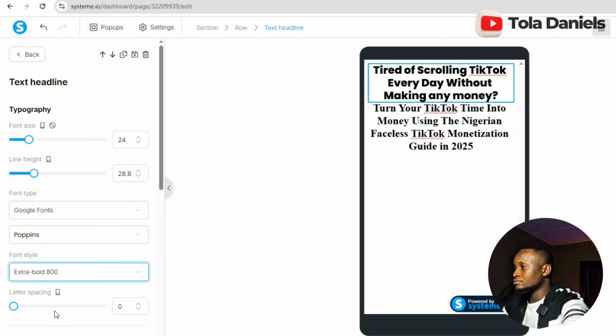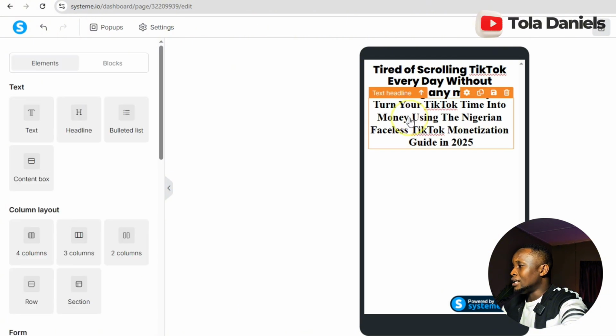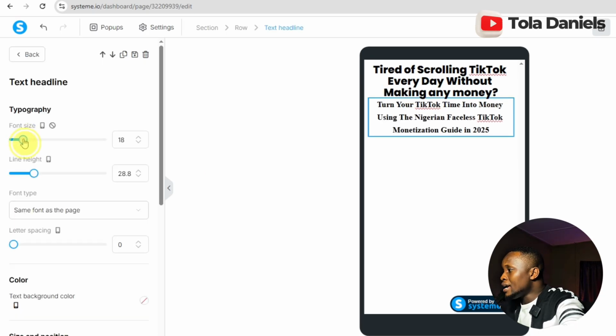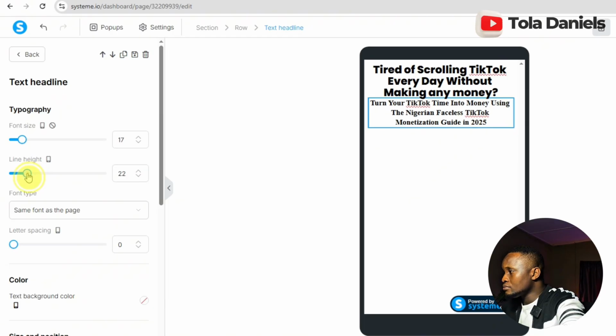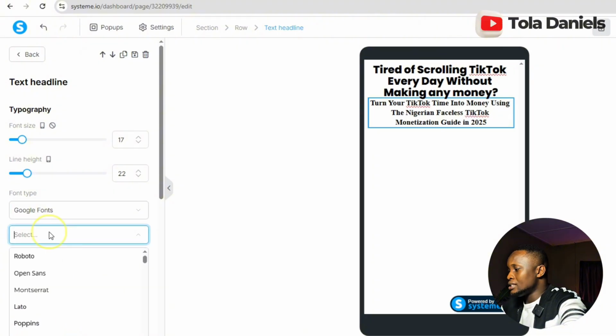Extra bold. You see? It has become very bold. And then I will reduce the line height a bit. So around 26 is okay. And then for the headline 2, I'm going to reduce the size to say around 17. Let's try 17. I'm going to reduce the line height also. 22 is good. Then I'll go to font, Google Font, select Poppins.